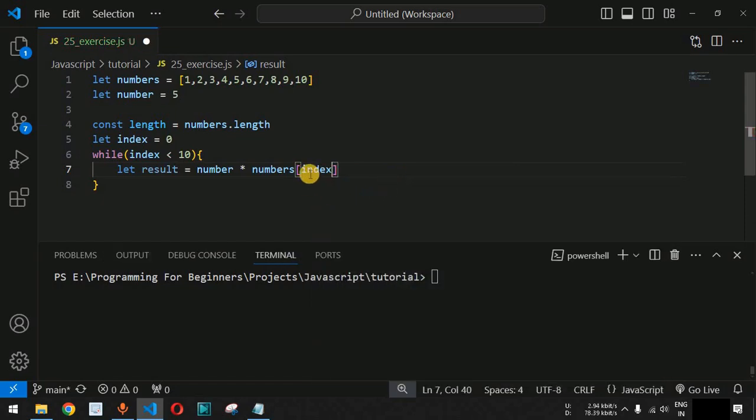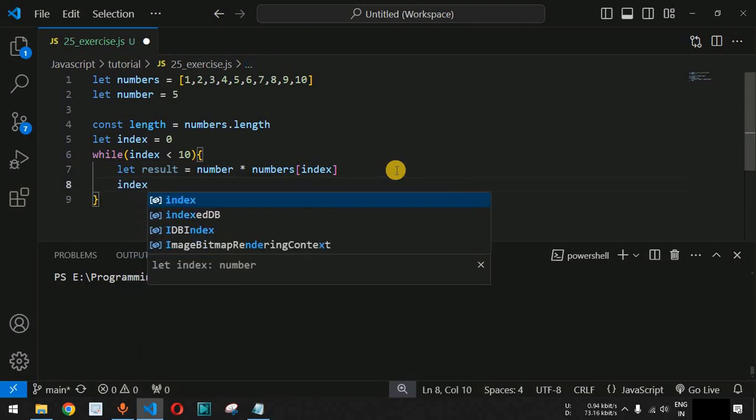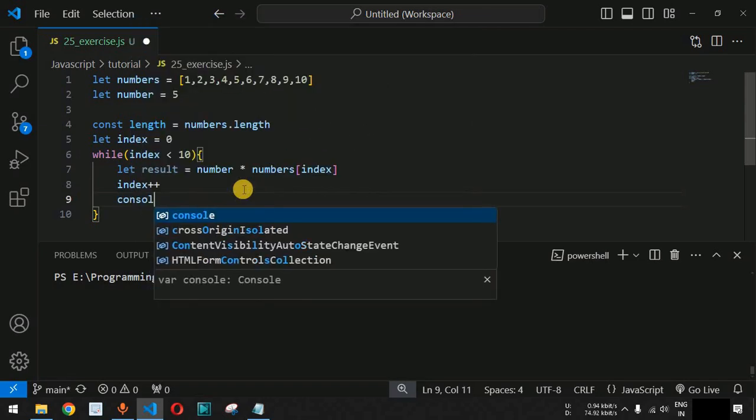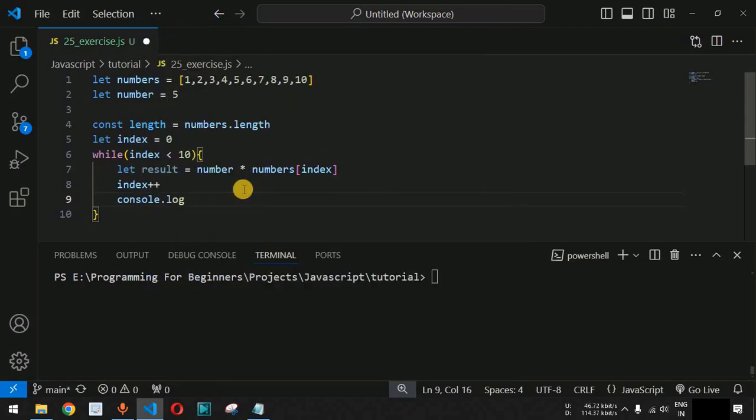Now guys, we are providing the index as 0 for the first time, which is going to extract the value that is 1 over here, and then next time we want the index that is 1. So what we have to do is we need to increment the index. So simply we will say index plus plus over here. So we have the result of the first multiplication in this case, that is 5 multiplied by 1, and the result will be stored in this particular variable. And what we have to do is simply we will display this result on the console. So basically we are going to have the console.log statement over here.